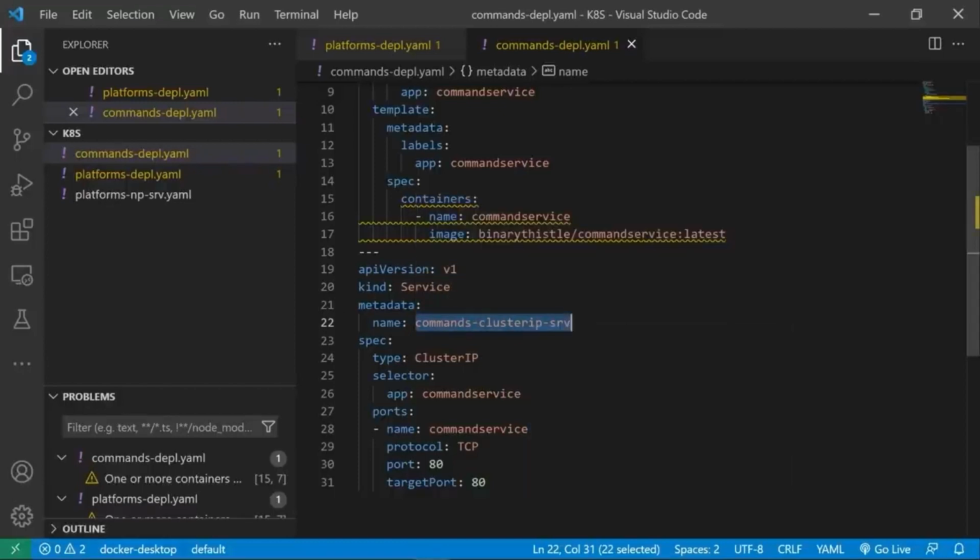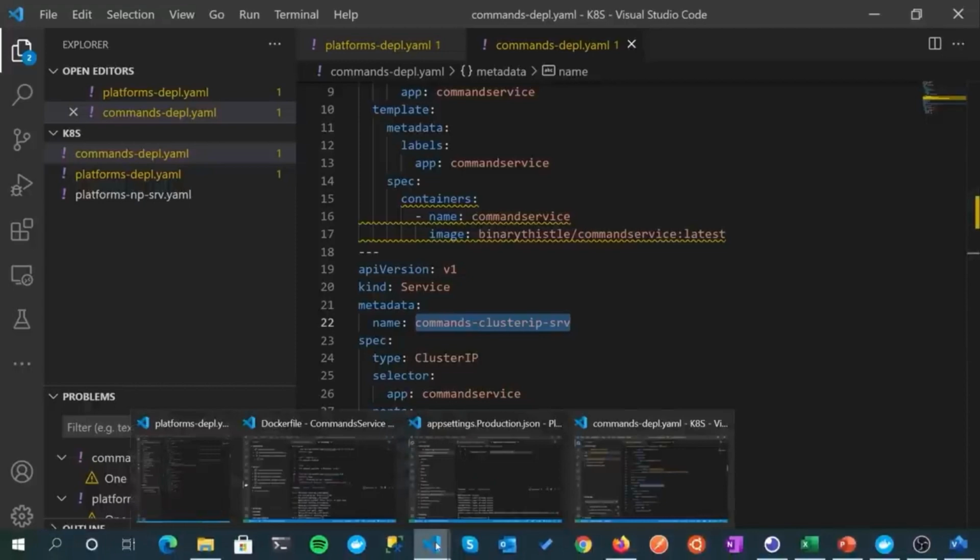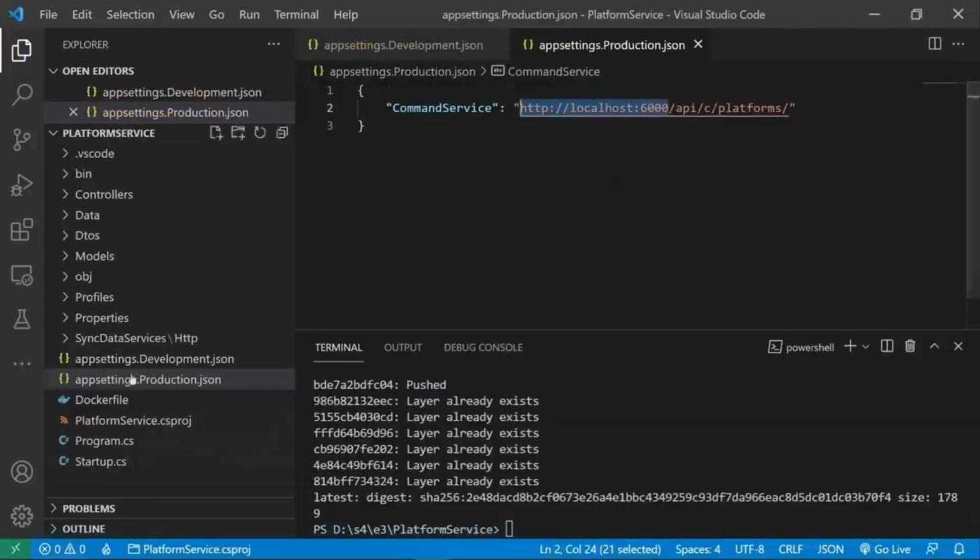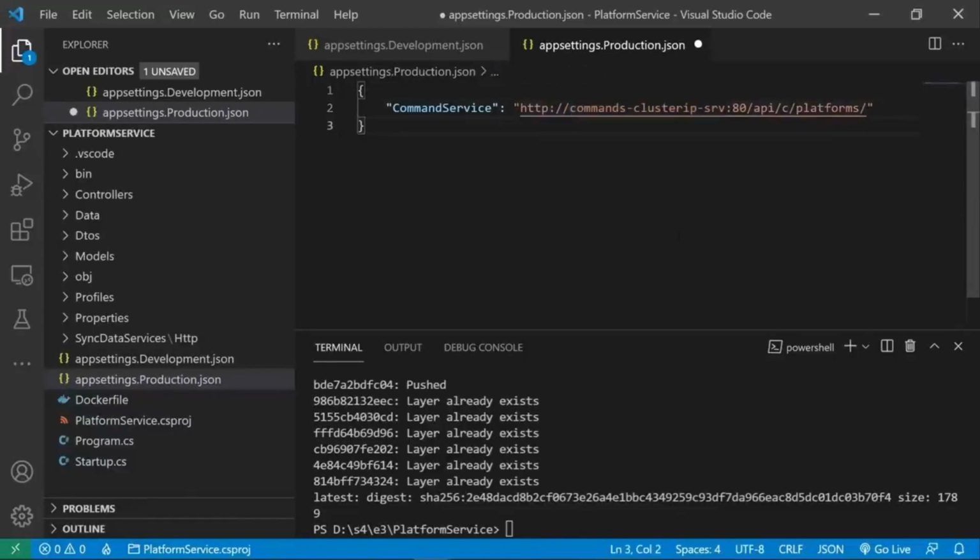So I'm just going to copy that and come back to our platform service. In our appsettings.Production.json, I'm going to replace this here with the cluster IP service of our commands service. I also need to specify the port. So the name of the cluster IP service, port, and everything else should remain exactly the same.